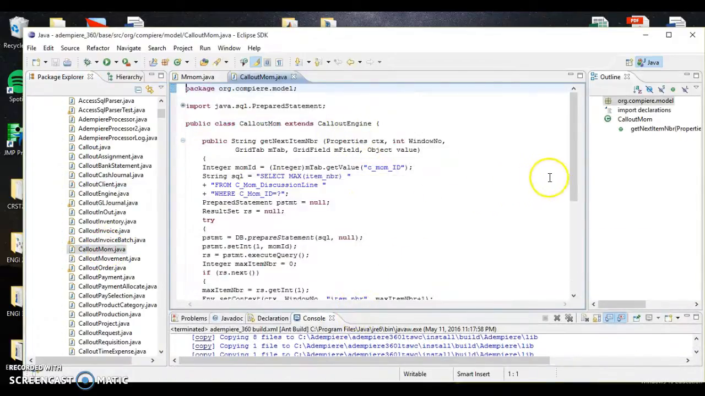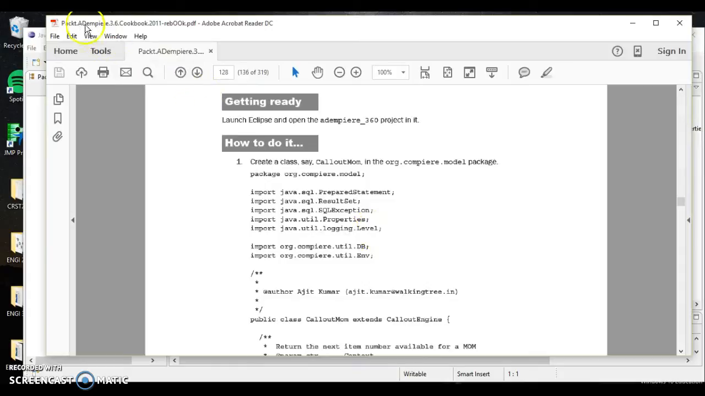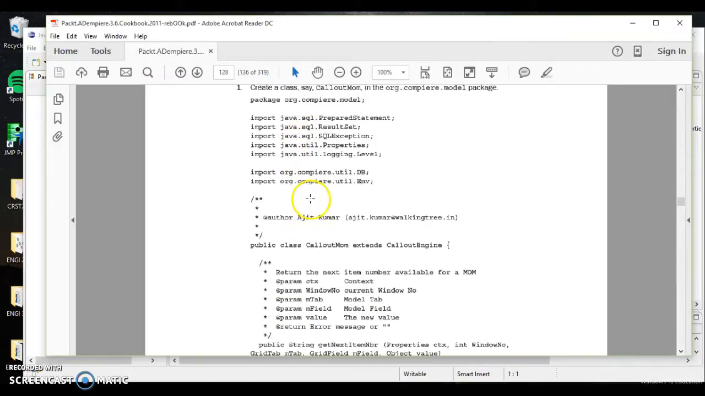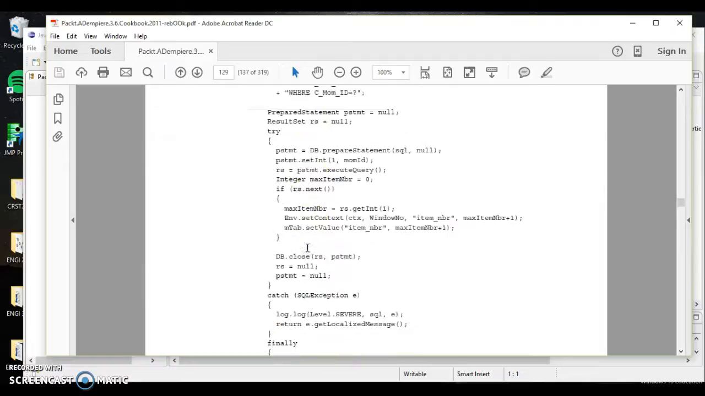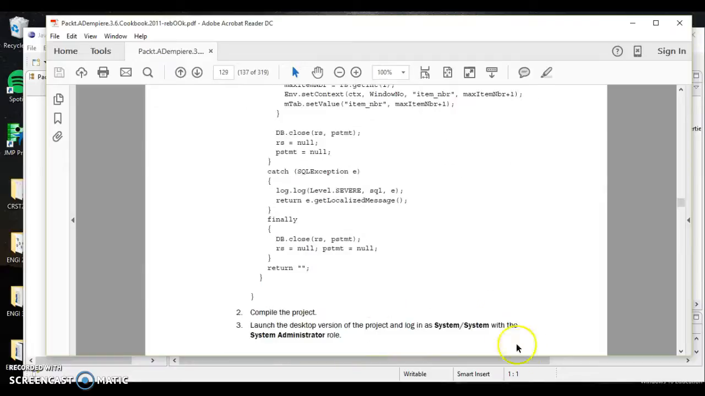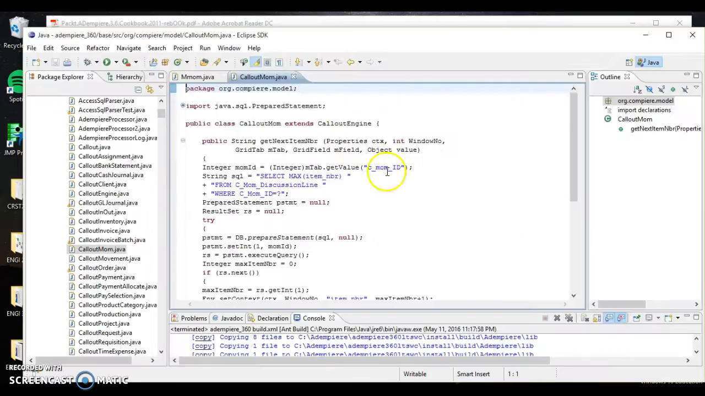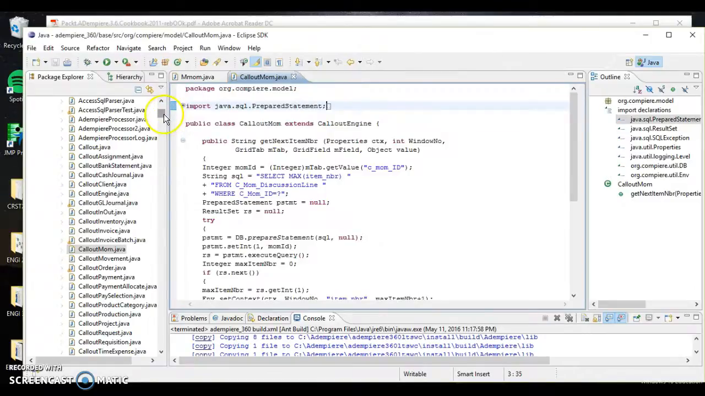And this is the script you want to have in there. I'll go ahead and show you a different version of it. Once you have the Adempiere 3.6 cookbook, this is on page 128, and you can see the code that we want to have. You can drag that. Alright. Copy that code over, drop it in here. Right click, save.